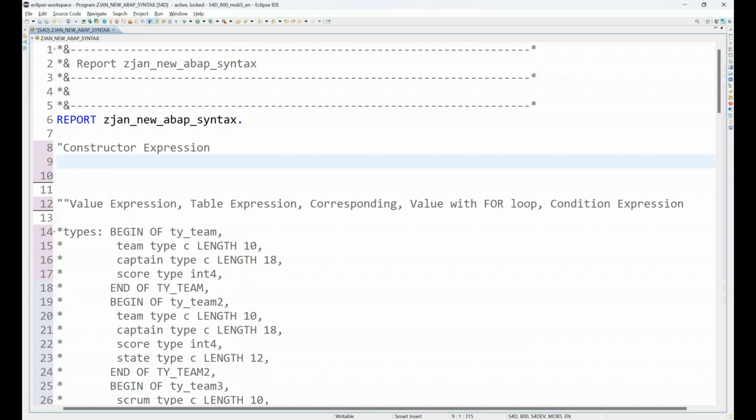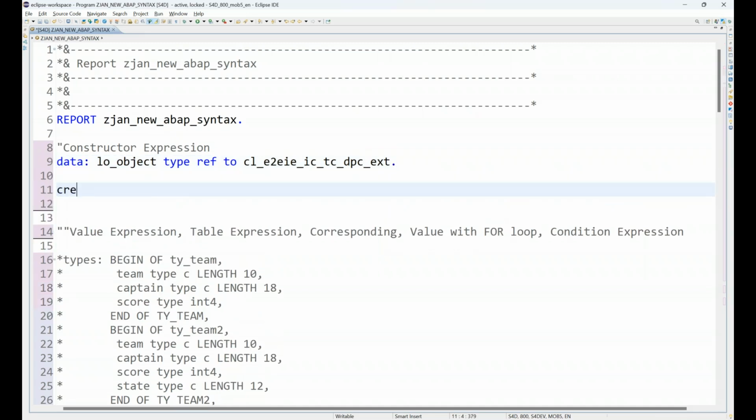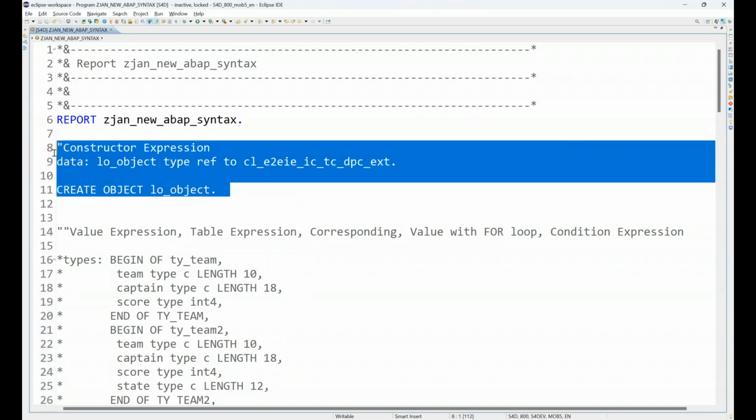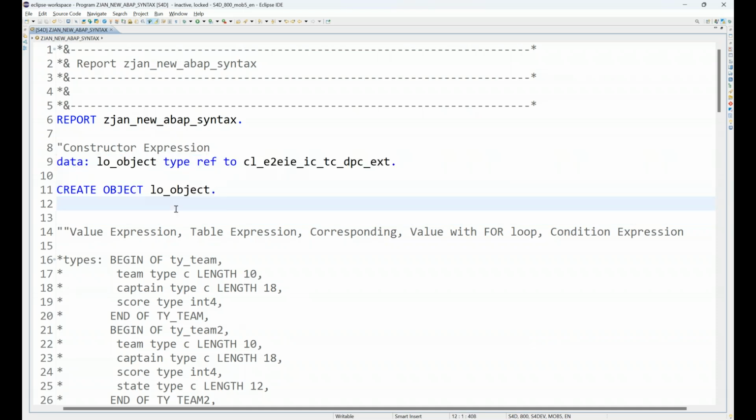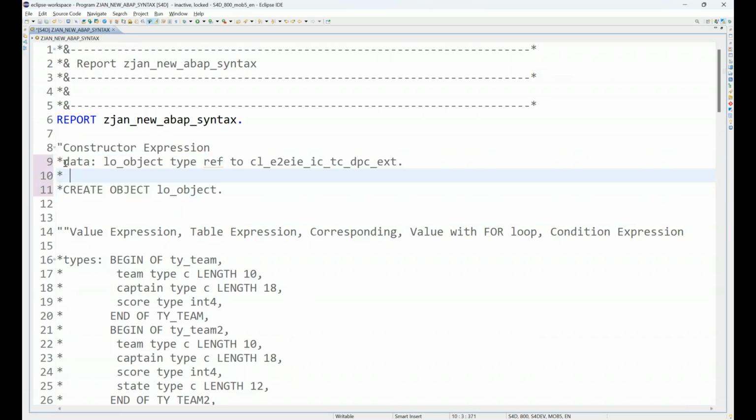What is a constructor expression? It is used to create objects of a class. So in the past, how did we create objects of a class? LO_DATA or LO_OBJECT, type ref to your class name. Let's say I put a random class, I put this line, and then we say create object. This we did in the past in ABAP, right? We write 2 lines to create an object of a class. No need to do that.